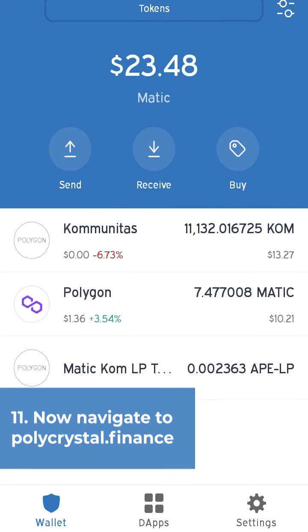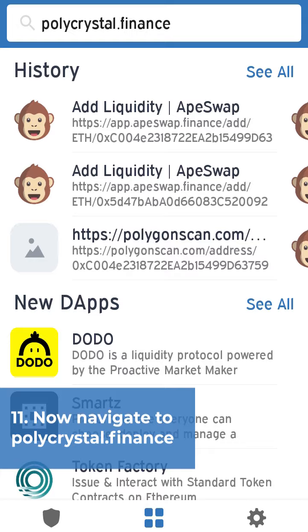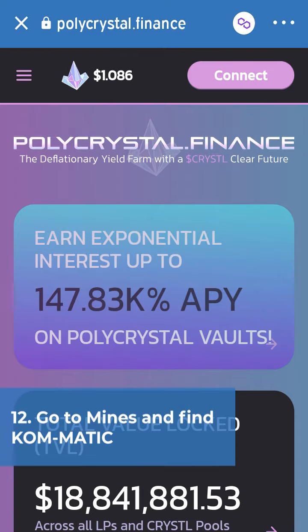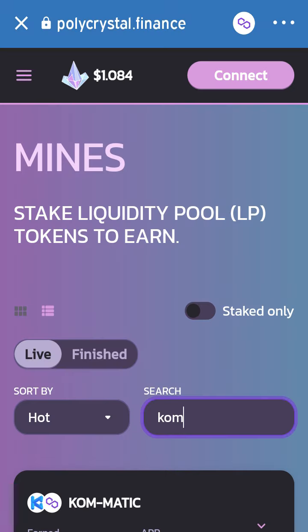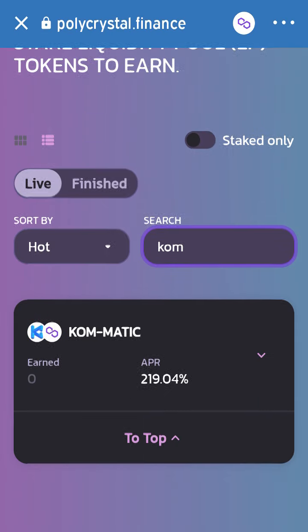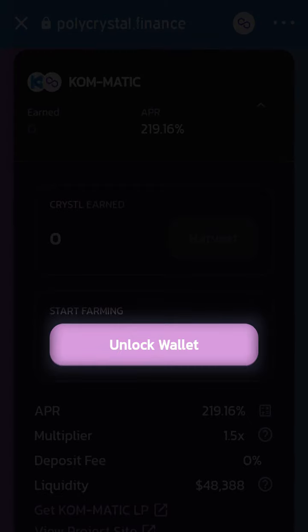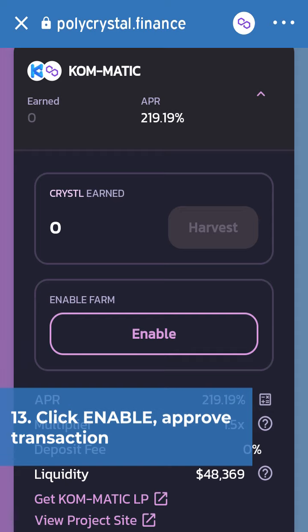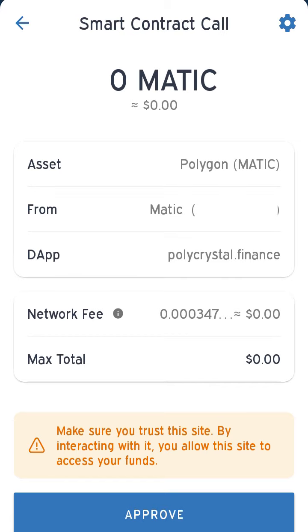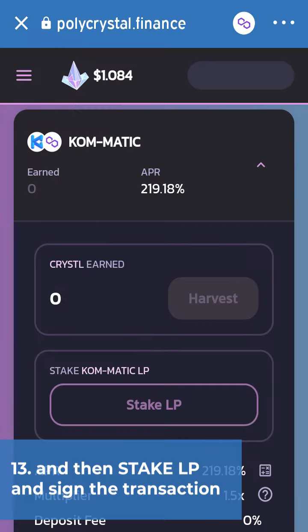11. Now navigate to polycrystal.finance. 12. Go to Mines and find KOM and MATIC. 13. Click Enable Approve Transaction and then stake LP and sign the transaction.